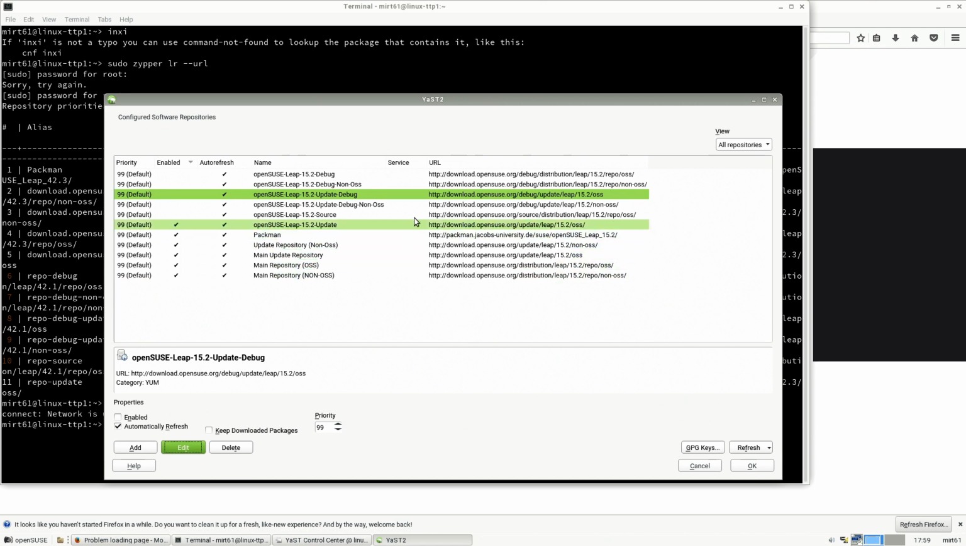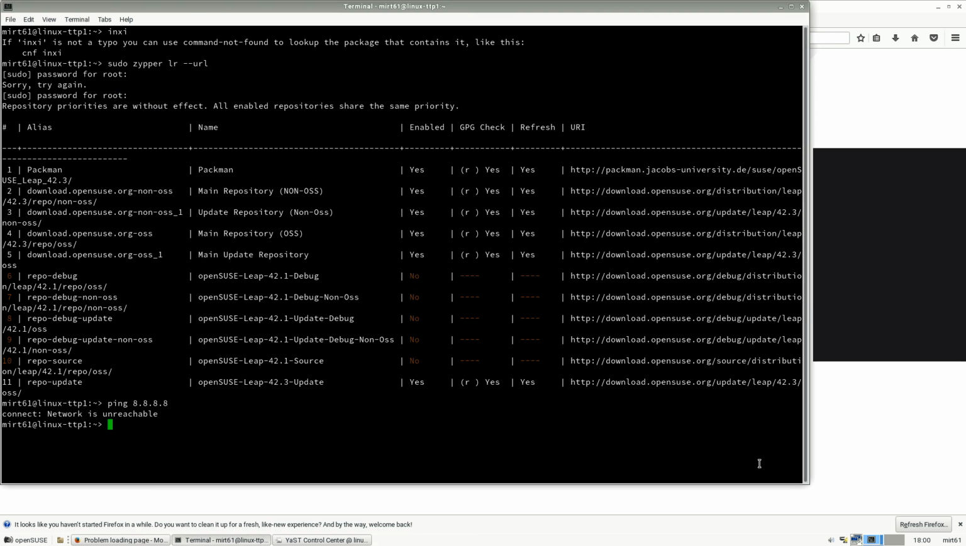Okay, now let's double check. So that's all 15.2, 15.2, 15.2, 15.2. I can't tell if I accidentally hit commas in there. I don't know if I did extra spaces. But let's hit OK. Let's go into the terminal here. Sudo zypper ref.